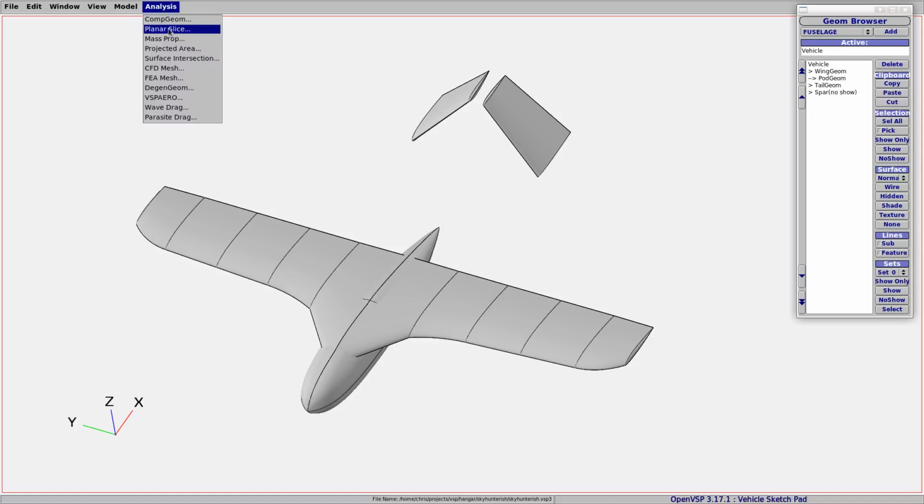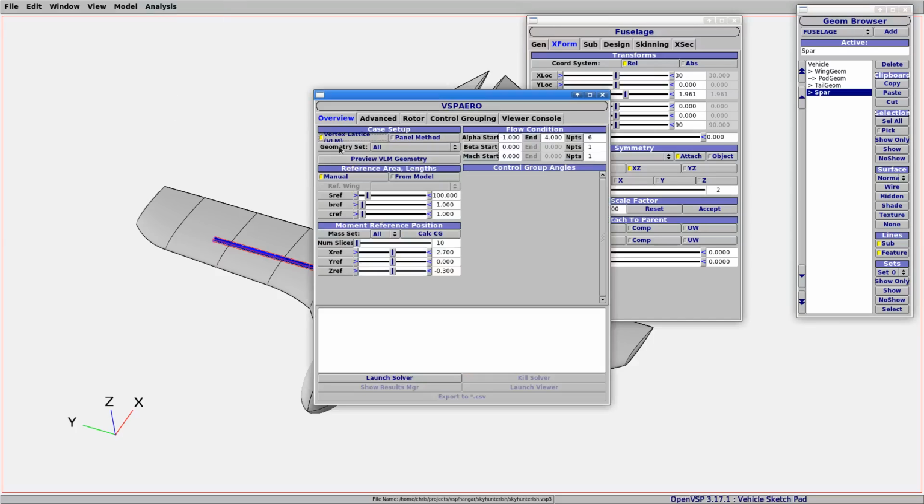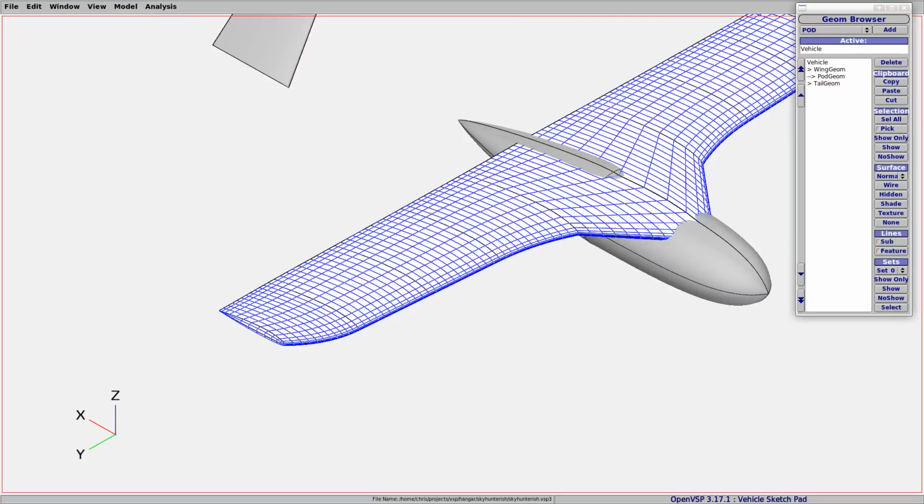And it's also handy, in fact it's necessary, but I should mention this. The way that we've made this spar here, this is probably going to crash the analysis program when you try and run it. So this spar here, if I just went to VSP Aero and my geometry set was all, and I click Launch Solver, I think it would crash. So what you want to do is set up a subset of the objects that you actually want to simulate here, and select that, so that will be my set 0, and then it should not crash. And a lot of the export tools also allow you to set which geometry sets you want to apply things to. Alright, so let's get on with the actual exporting.